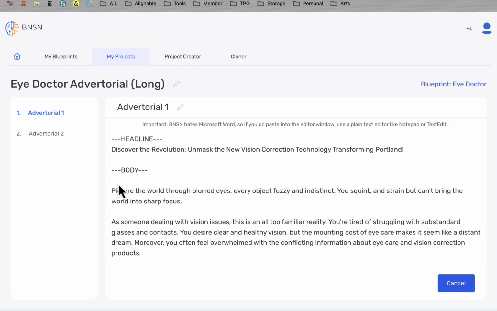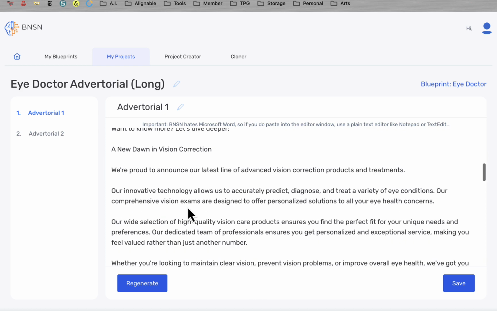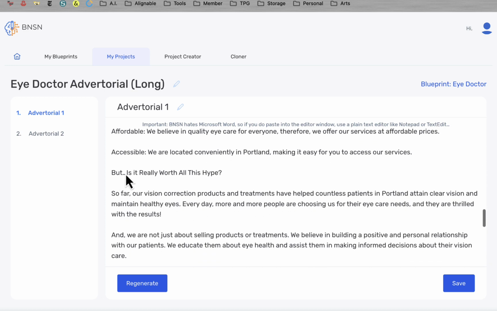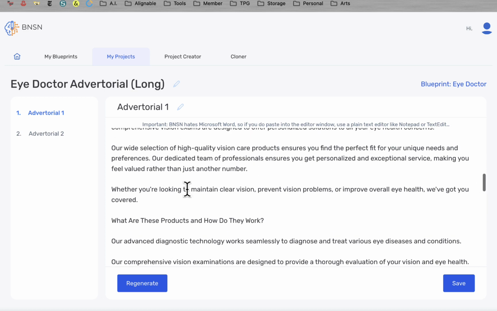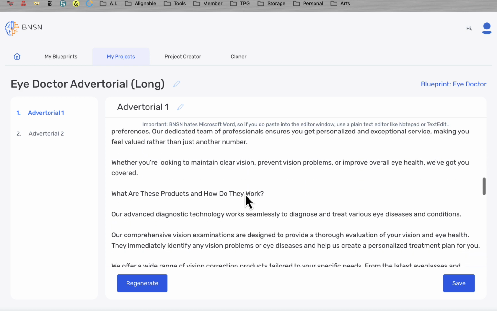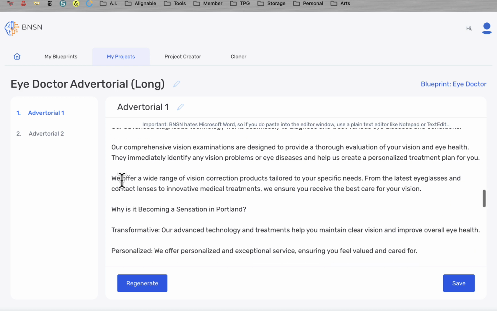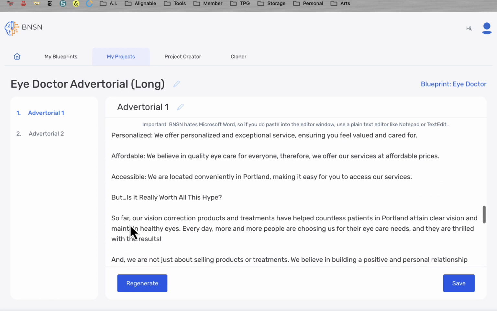So what is it giving us? It's giving us an article. So picture the world through blurred eyes, every object fuzzy and indistinct. You squint and strain, but can't bring the world into sharp focus. Now, that does not sound like AI writing that you're going to get out of ChatGPT. This is modeling after a specific framework. And so it's continuing to talk about the problem and maybe discussing some potential solutions. And then it's saying that we have a specific solution that we'd like to offer you.